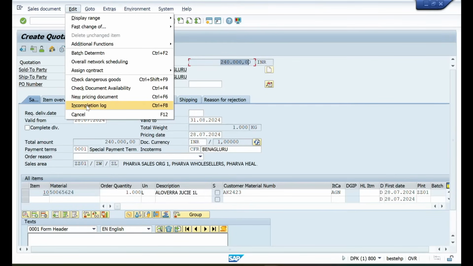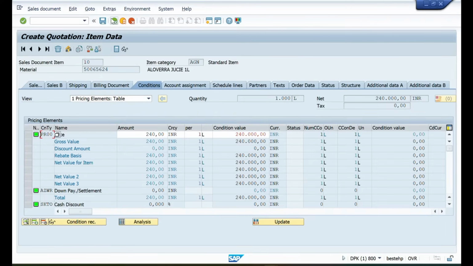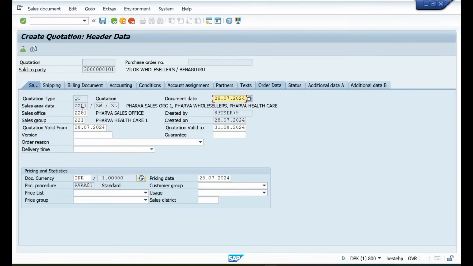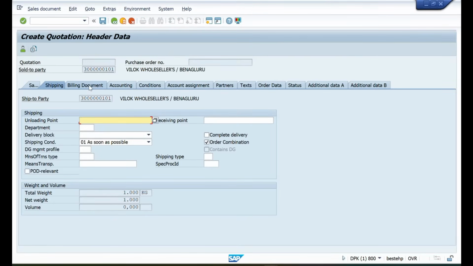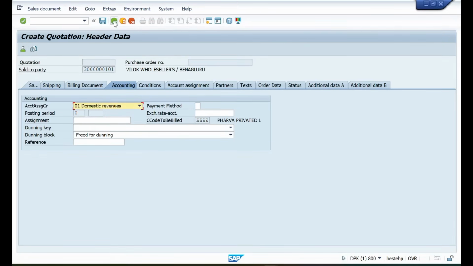Okay. Give valid from and valid to date. Go to edit mode and click on incompletion log. Document is complete. Now if you double click on this, go to header data. If you go to header data and see the sales tab, you can see pricing procedure RVAA01. Same logic. This is the sales area. This is the document type QT. So when this document was created, all these things you should observe as a functional consultant. You should observe what fields are being filled. All these things you can see. So this is about quotation.